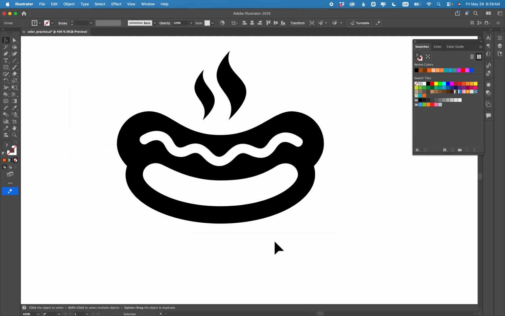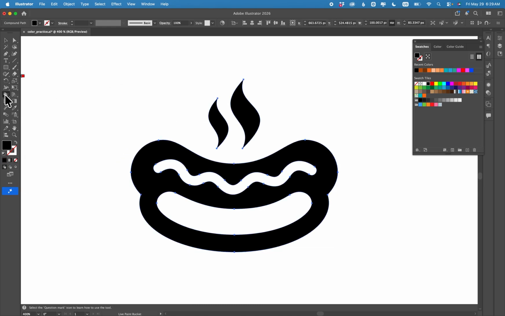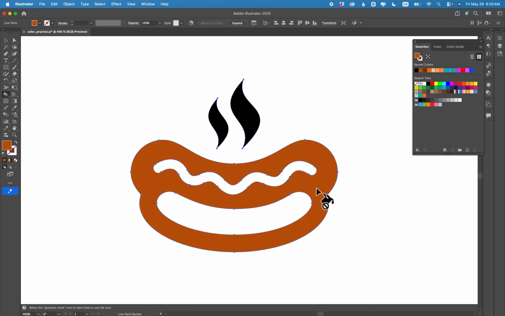So let's test this again. Here's a hot dog icon. Let's select it, and I'm going to hit K on my keyboard or find the Live Paint Bucket tool on the left toolbar. And we're going to color each section of this icon. Let's go to the right, and I'm going to find a good color for our hot dog bun. I'll use this brown. I'm going to hover over this section and colorize it.